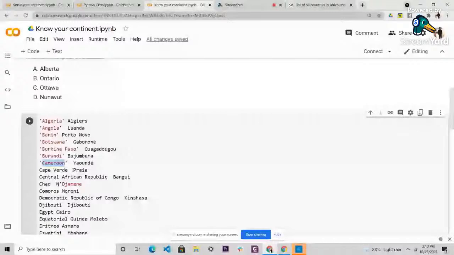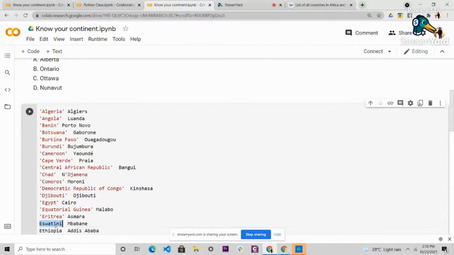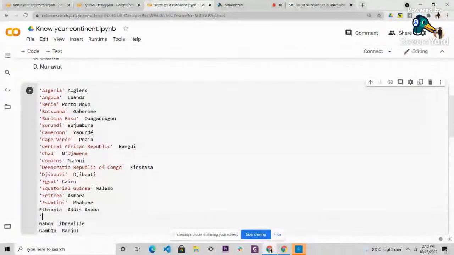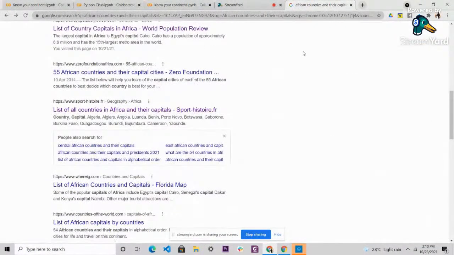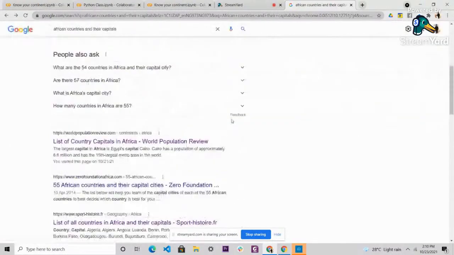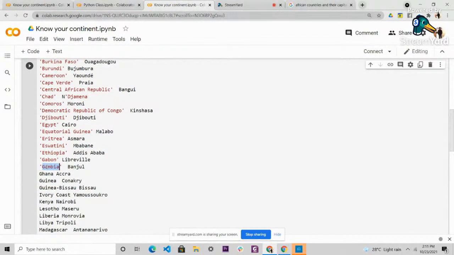We could code along together, right? So you just do everything that you see me do. Okay, so in case you're unsure where we got this from, just go back. You could just put in the keyword African countries and their capitals, and then scroll down to sports history or something like that, and then copy from there. So it makes your work easy because if you follow any other way, it might not be as easy as this.